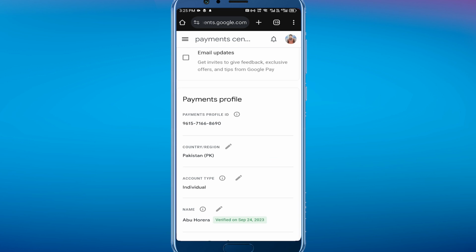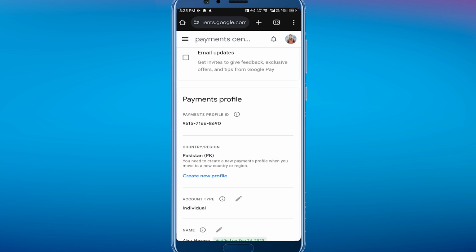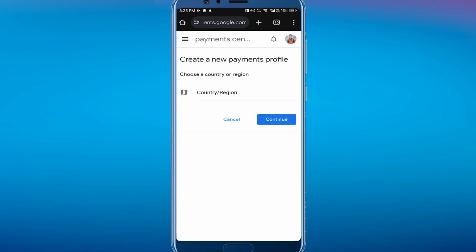You can then click on this pencil icon here, and as you can see, you need to create a new payments profile when you move to a new country or region. So you have to tap on this create new profile and tap on this continue like that, and it will go and take a moment to load, and then you can select your region or country whatever you want.